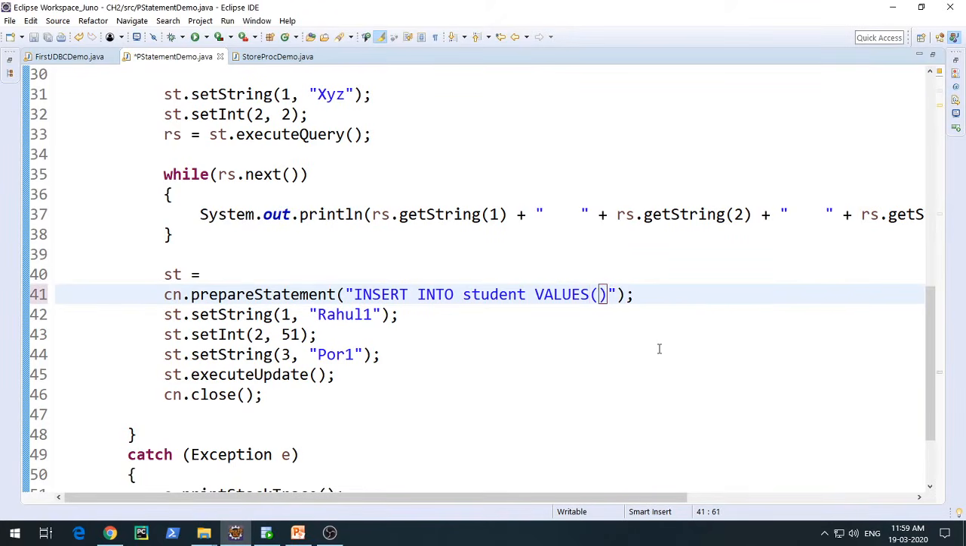I can write down like this: name, that is Rahul 123, that is my first parameter. Then 52, that is a roll number, and the third parameter is a city, or you can say address, right? So let's give a city as something like Jamnagar. Okay, so this query is also correct.